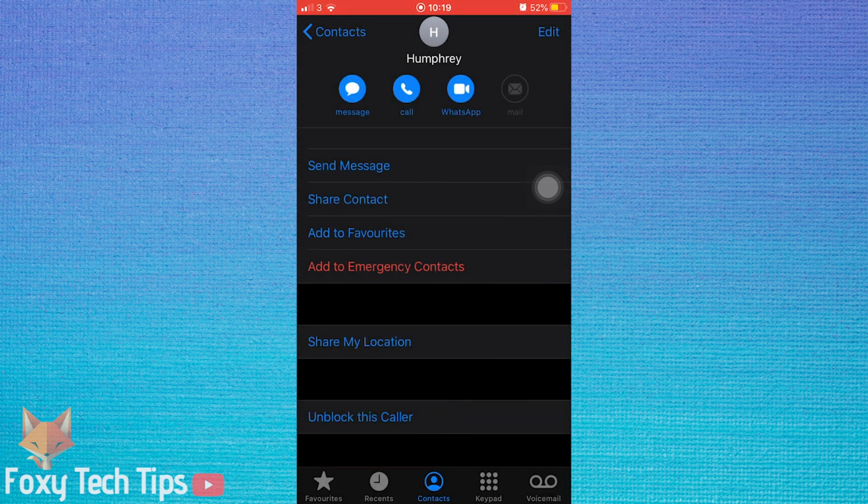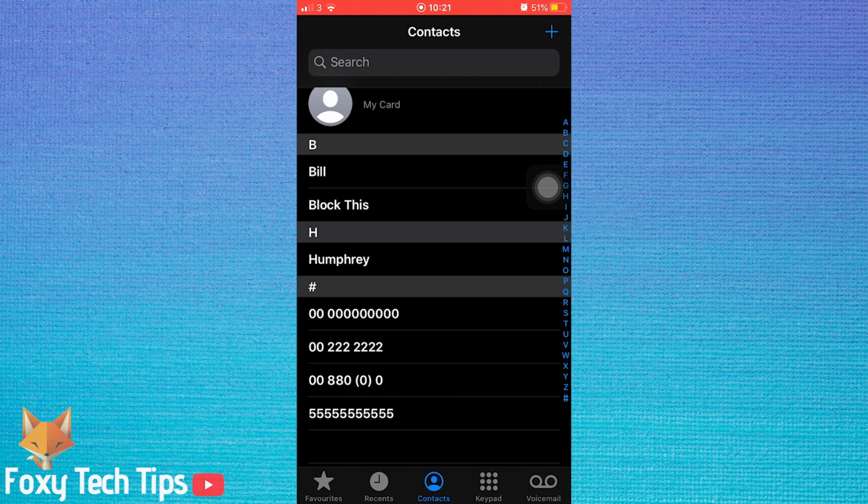In order to block numbers, they have to be saved as a contact. So if you want to block a number that is not in your contacts, you will have to save them as a new contact before you can block them.